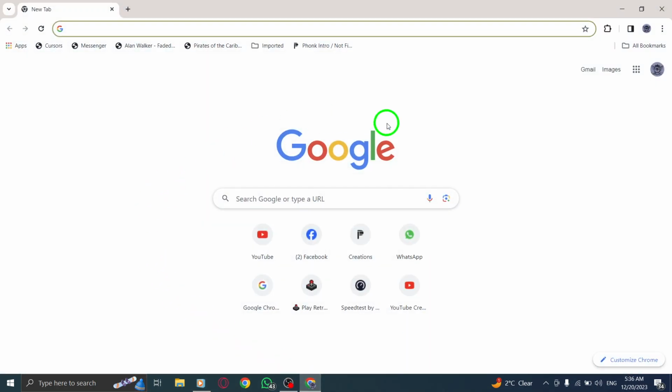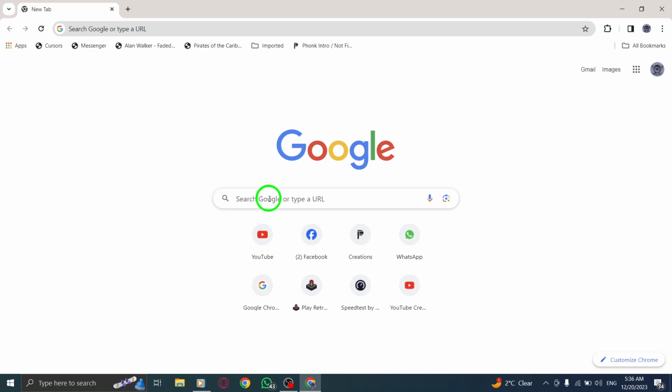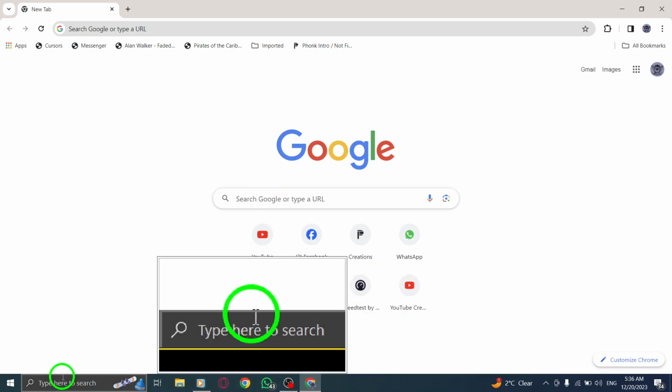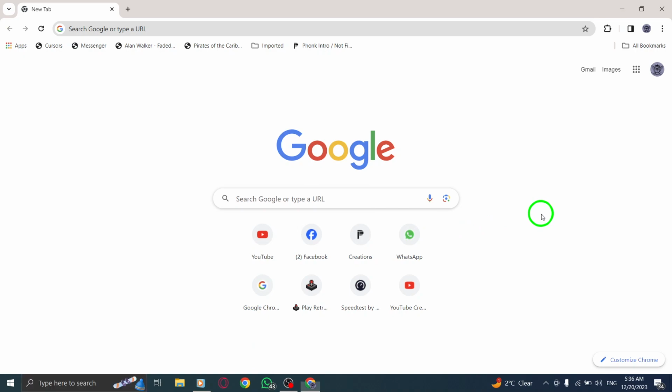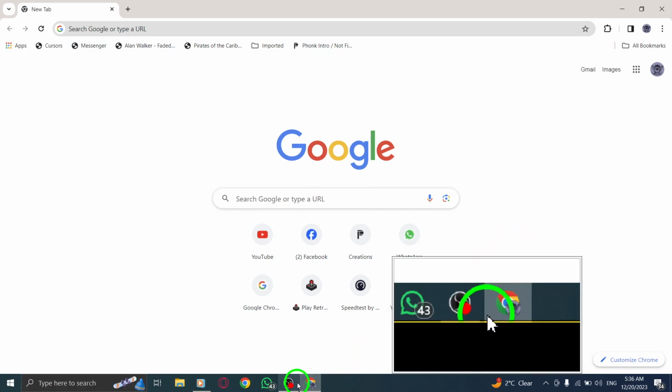Open Chrome on your PC. You can do this by locating the Chrome icon on your desktop or searching for it in your Start menu. Once you find it, simply click to launch the browser.